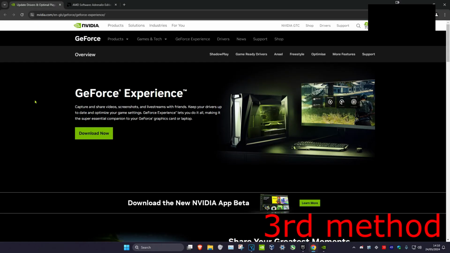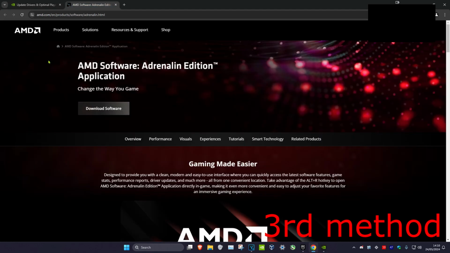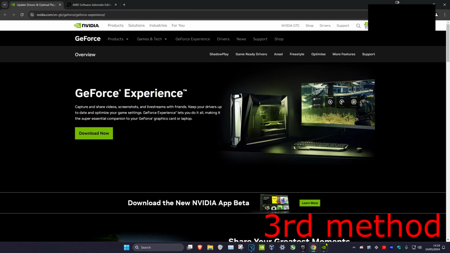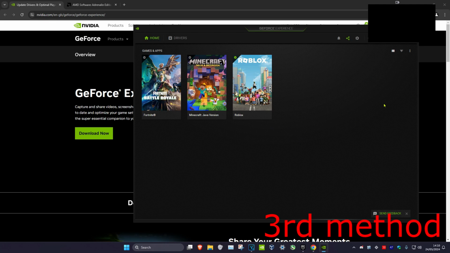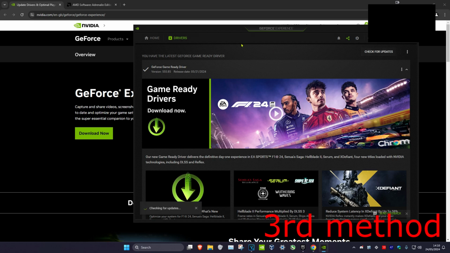Now for the third method, I'm going to leave two links down below for GeForce Experience and for the AMD software. Depending on what graphics card you have, you want to download the software that comes with it. For me, I have an NVIDIA graphics card, so I download the GeForce Experience. You want to click on Drivers and then click on Check for Updates. Make sure that your graphics card is fully up to date. Now you want to restart your computer and then that should fix the problem.